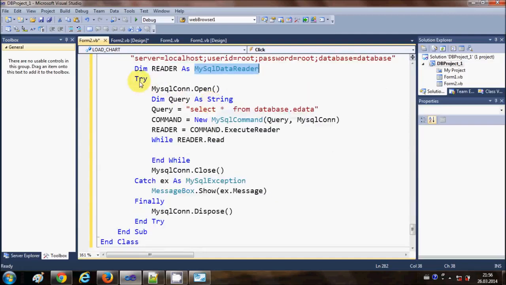reader, and then I have declared a try catch block here, right? So this try catch block I'm using to catch any exception while executing the query. Okay, so here I'm catching the exception, which is a MySQL exception, right? And finally, when my query is executed perfectly or it throws any exception, finally what I'm doing is I'm disposing my connection, so MySQL can be ready for the next connection. And finally I'm ending my try.